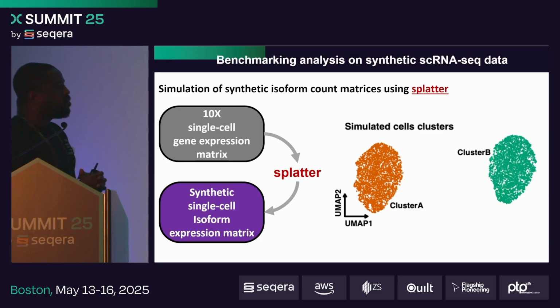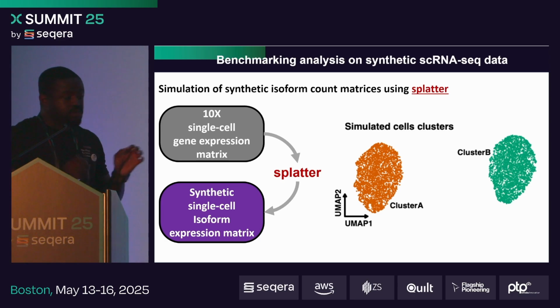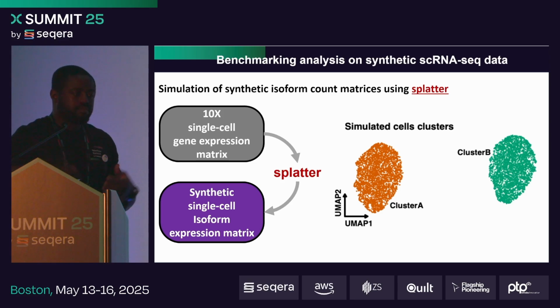So we tested how SCALPEL performs compared to existing tools for quantifying isoforms in single-cell datasets. To know how SCALPEL performs, we generated a synthetic single-cell dataset. First, we generated a synthetic gene count matrix, and then using an existing tool called Splatter, we generated synthetic populations, a cluster A and a cluster B, which are supposed to express differential isoforms.